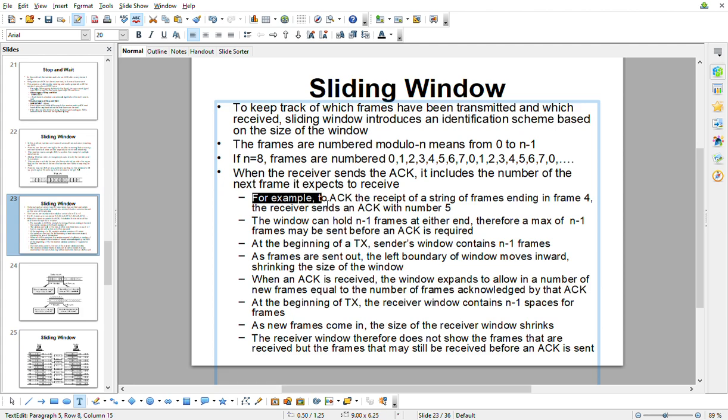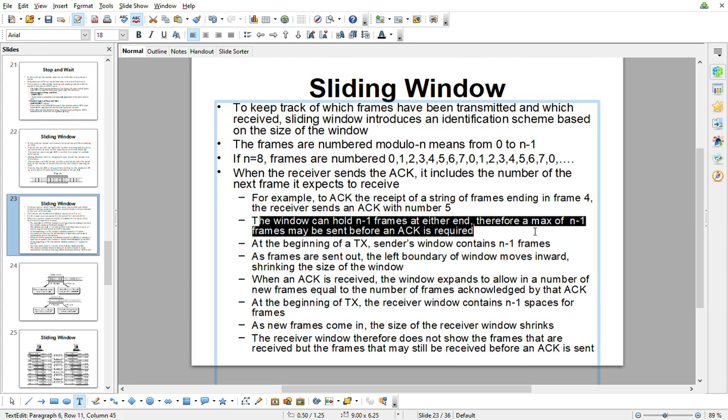For example, to acknowledge the receipt of a string of frames ending in frame 4, the receiver sends an ACK with number 5. The window can hold n minus 1 frames at either end, therefore a maximum of n minus 1 frames may be sent before an ACK is needed.